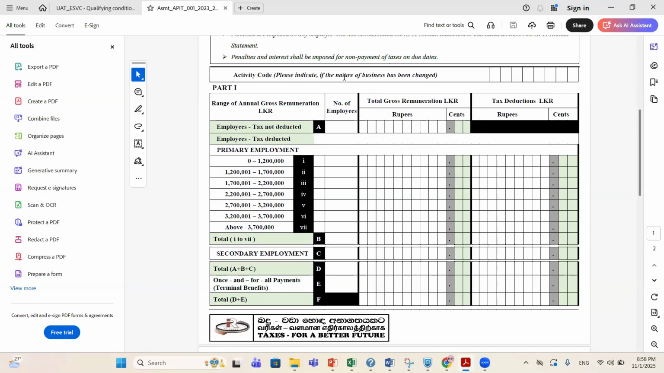That is why it has been divided into two: primary employment income and secondary employment income, right? So here, what you have to do is enter the details of the employees who do have primary employment income, and they are liable for the APIT, right?